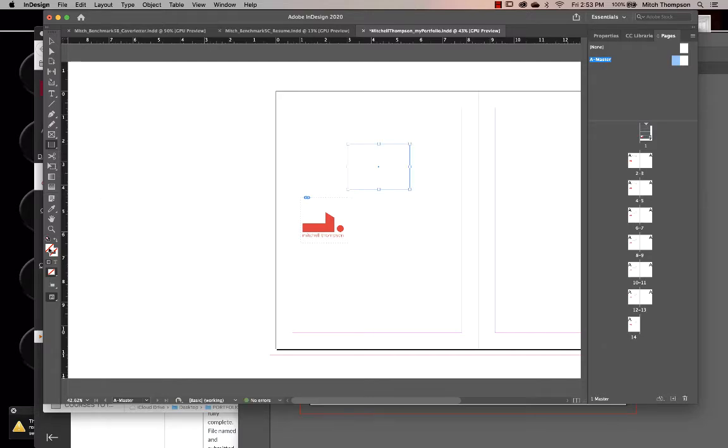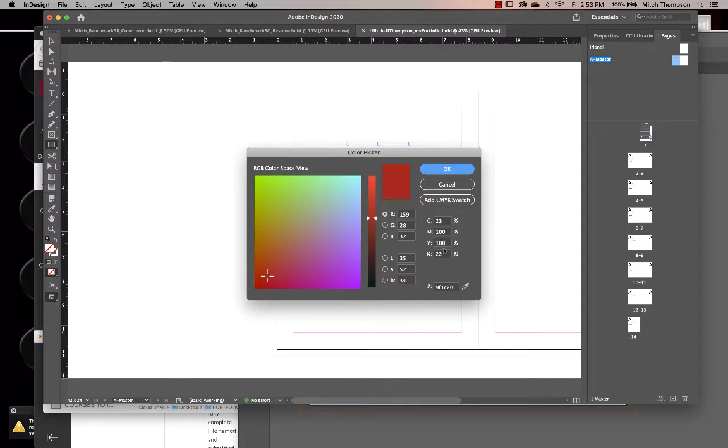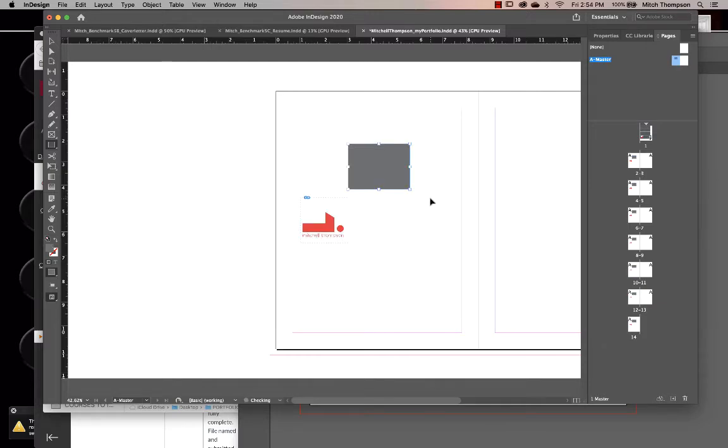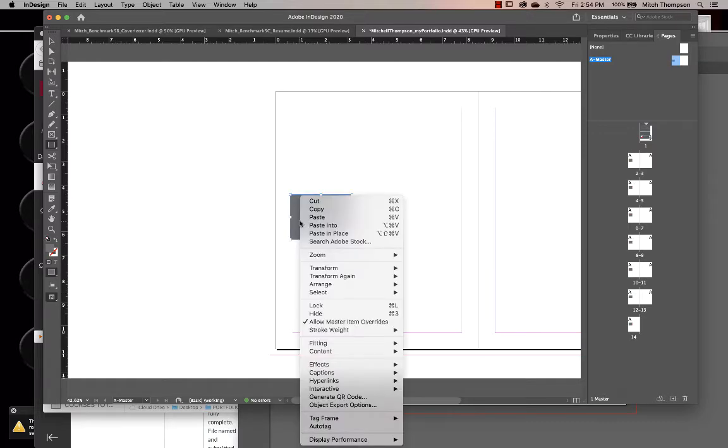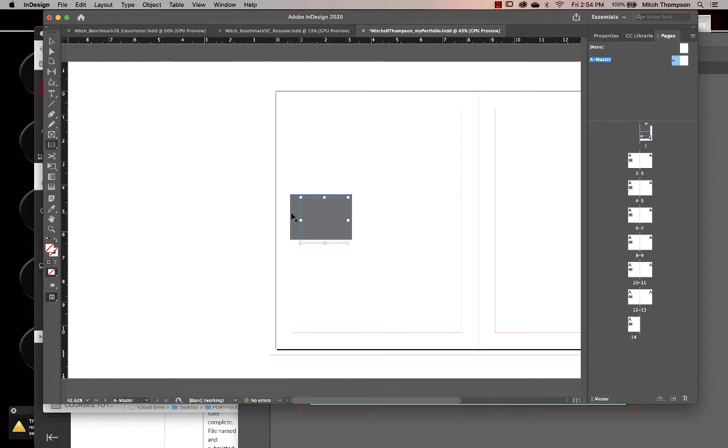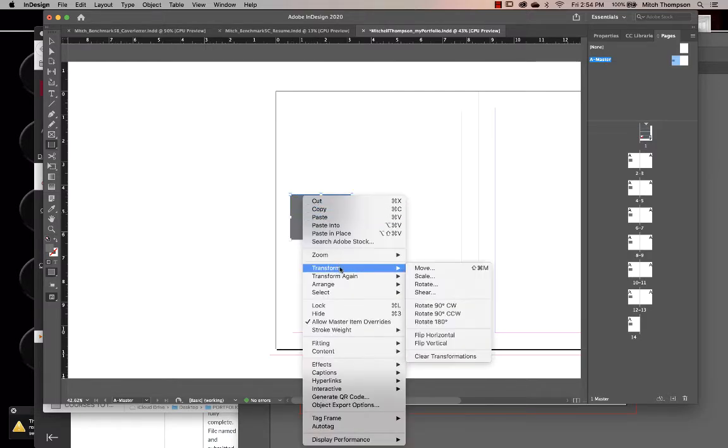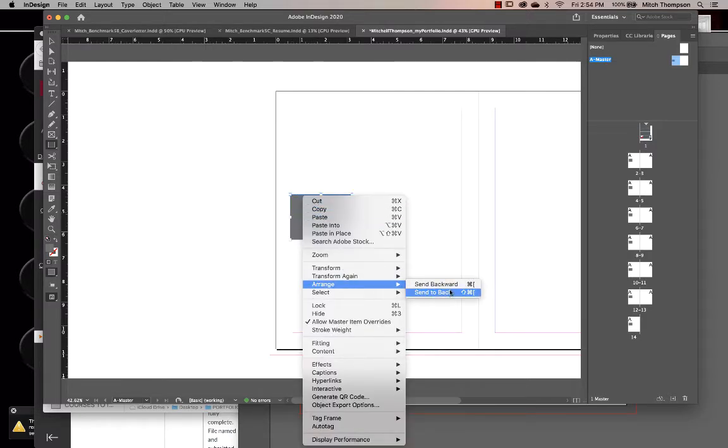And then within our shape, we can double click. We know that it's 70% gray, right? So I can go 0, 0, 0, 70. And we're there. There's our gray box. Awesome. And then I'm going to send that to back, so I grab that gray box, right click, Arrange, Send to Back, just like in Illustrator.